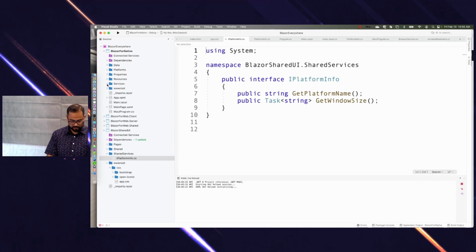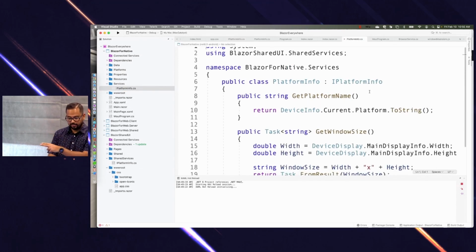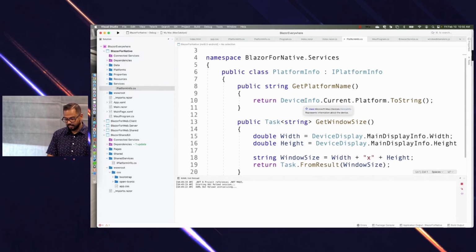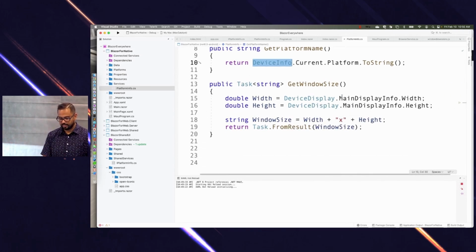I can just go look into my services here. Here's my platform info implementation for native, because now I can just go device info. This is the .NET MAUI API. I can just read what device you're running on: Mac Catalyst, iOS, or Android. Window size is super easy because I can just go to device display, get the width and the height of my window, and be done with it.